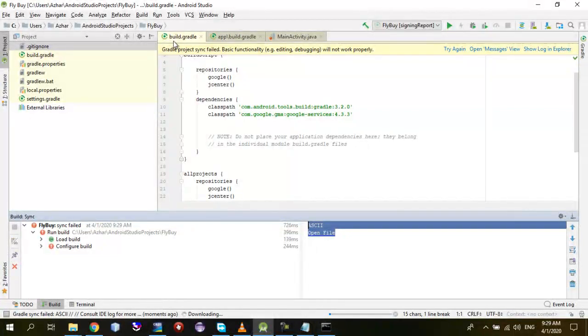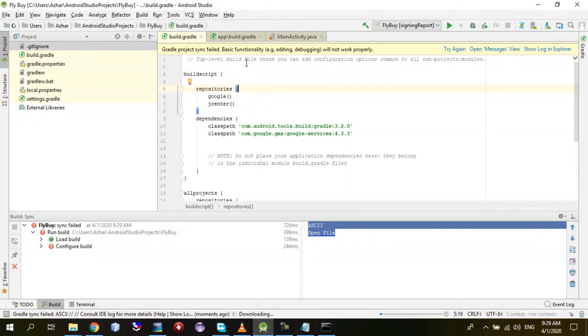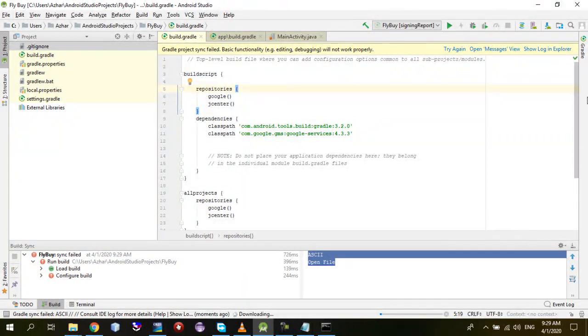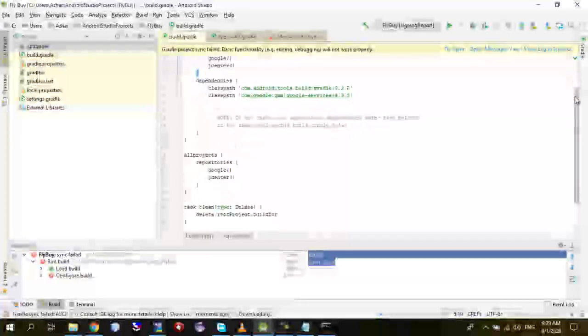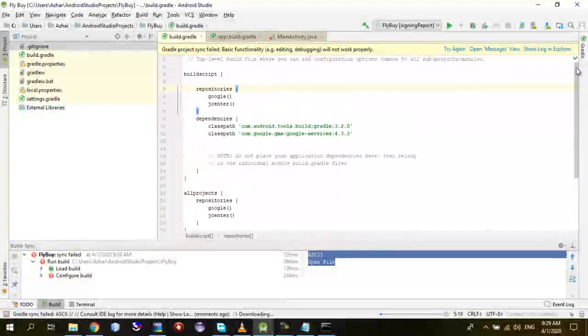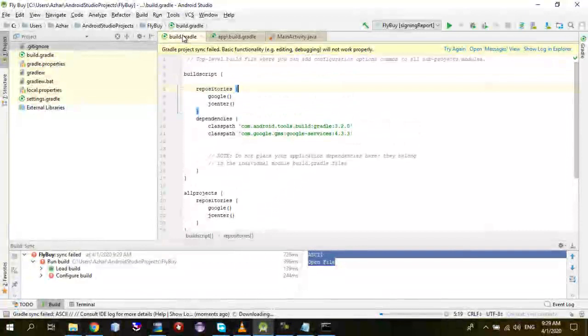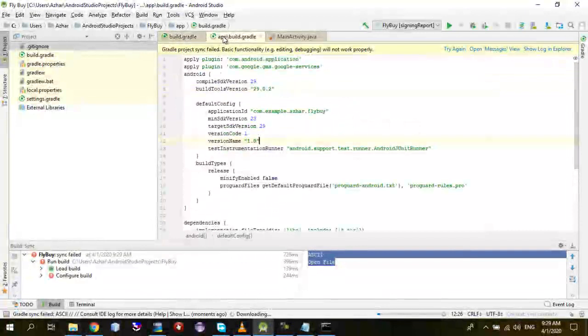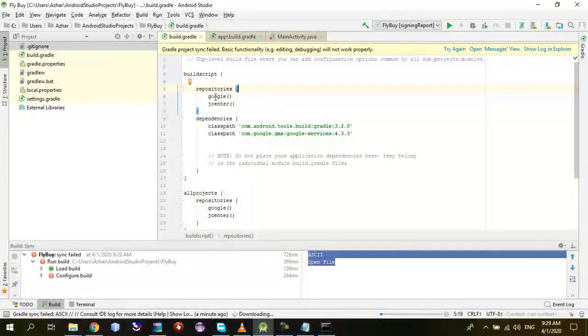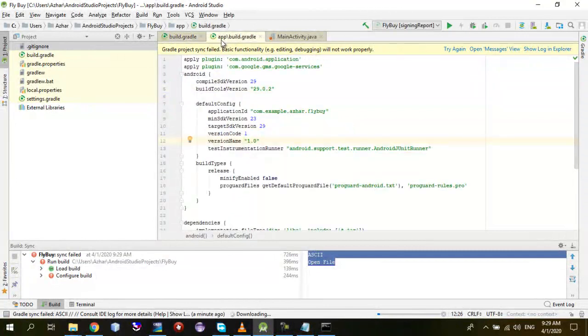opens my build.gradle, which is the app level. It opens the app level file, but still I don't know how to solve this. If you're familiar with Android Studio and if you've faced this problem, please make sure that you help me. So I'm going to open both files for you here, build.gradle and app level. Sorry, this was the project level gradle, and this is the app level gradle, as you can see, app. So you can see it clearly, I'm going to scroll it down.